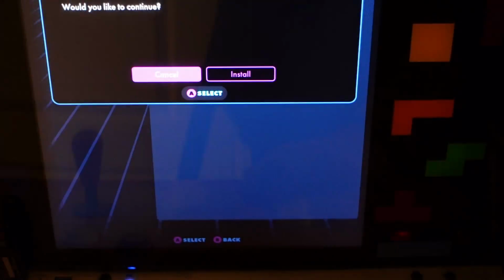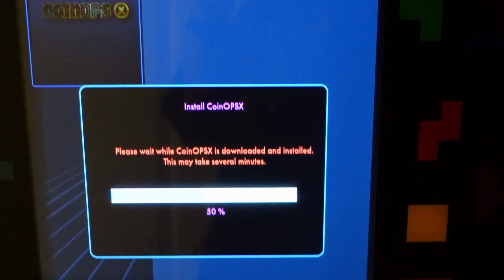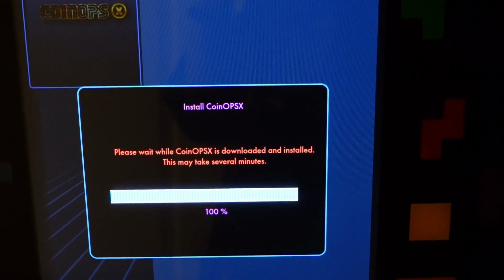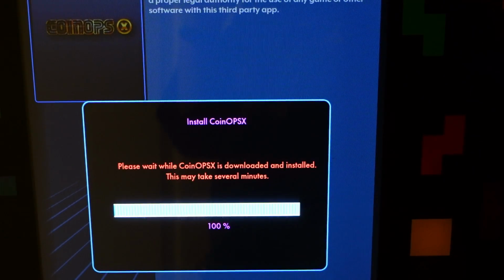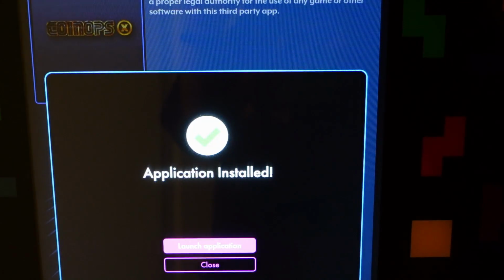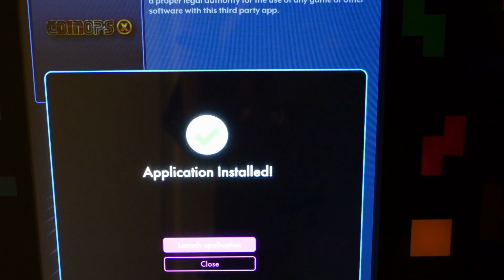So we're going to go ahead and take a look down here. All you got to do is click on select. What do you want to do? You want to go ahead and click on install and let it install CoinOpsX. Once it finishes installing CoinOpsX, technically you are ready to go. You are ready to play some games on your machine.